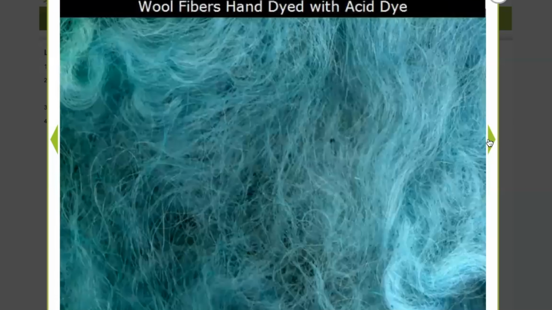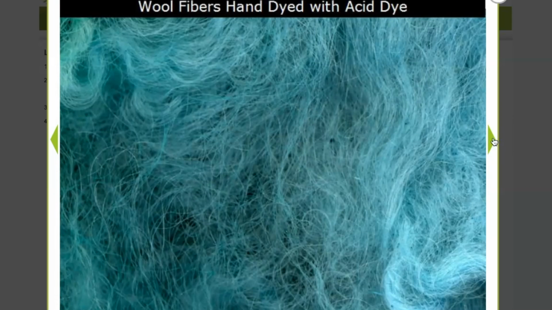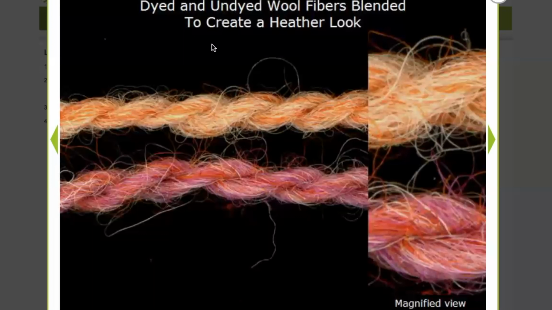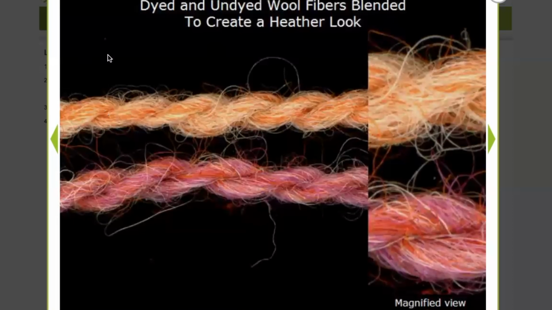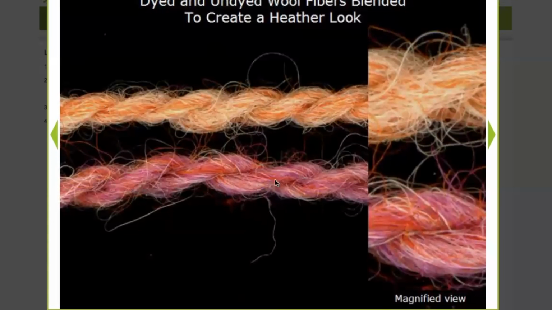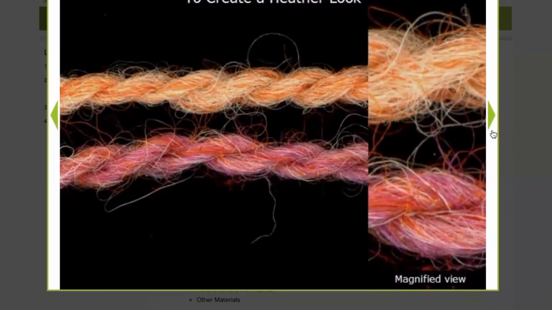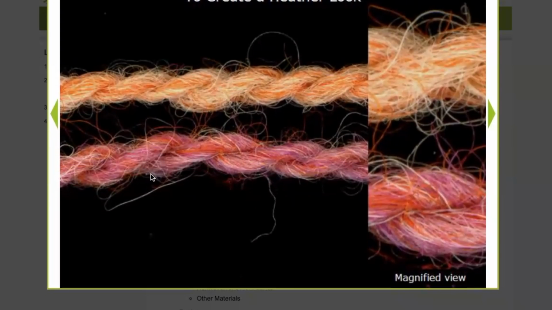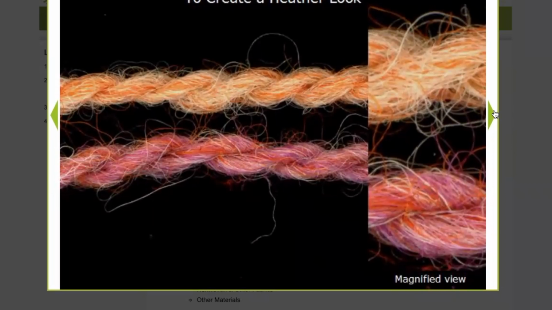We talked about stock dyeing. These are wool fibers that are hand dyed with acid dyes. So they're still in fiber form, not turned into yarns yet. So in here, you have wool fibers that are dyed as a fiber, and some of the wool fibers are not dyed, and you mix them up when you're making the yarn, so you get this heather look. Some of the fibers are dyed and some of them are not dyed, and you have this kind of look when you spin and turn it into a yarn.